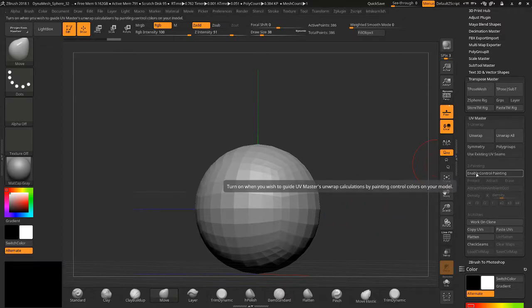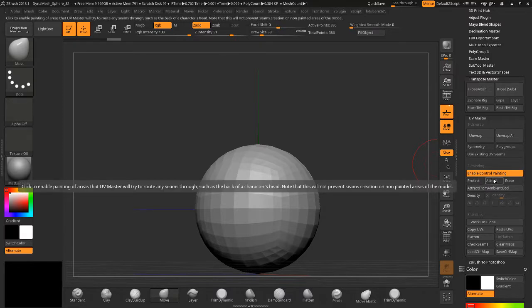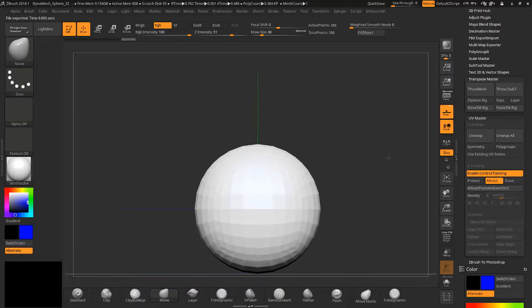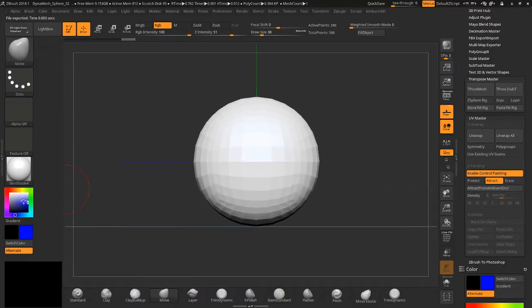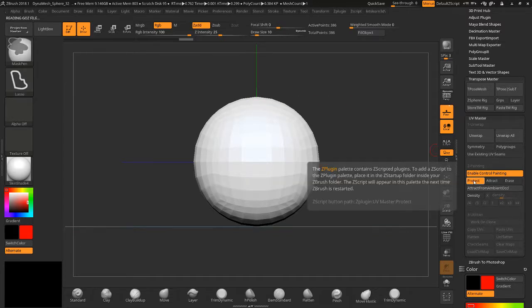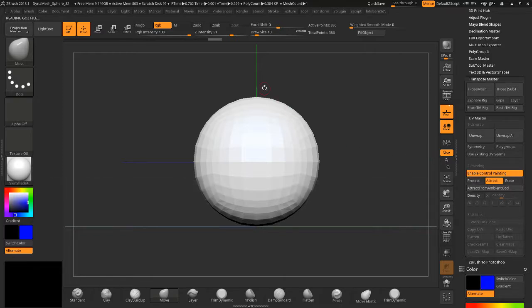But let me see, why is this? Choose this, enable control painting. Make sure this is on first, okay? Then choose attract. When you click attract, what it's going to do is it's going to put you into a color. Not attract, do protect. Protect. Is it protect? I think it's protect. It tells you though if you hover over it. But I think it's attract. Let's do attract.